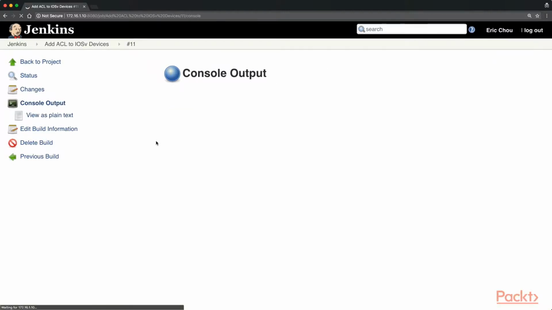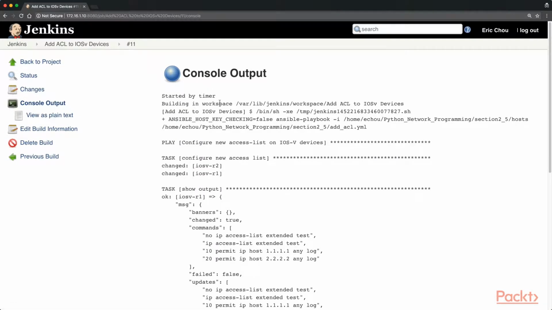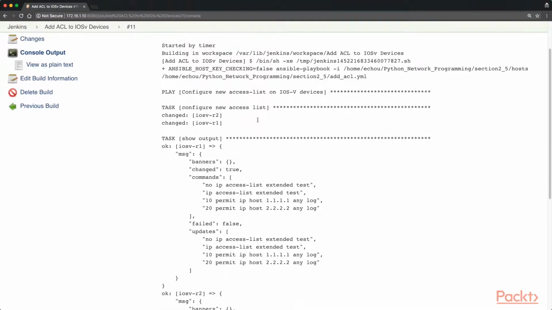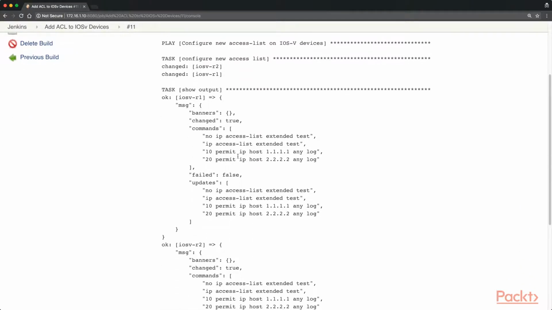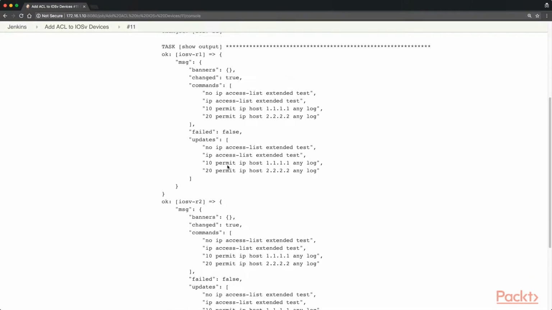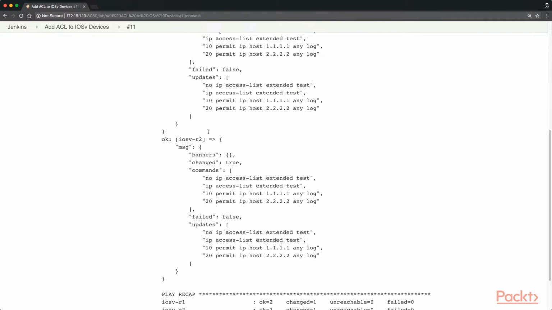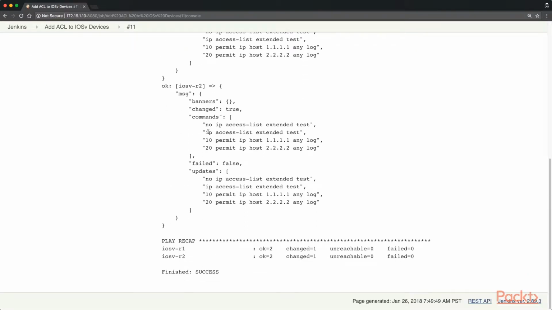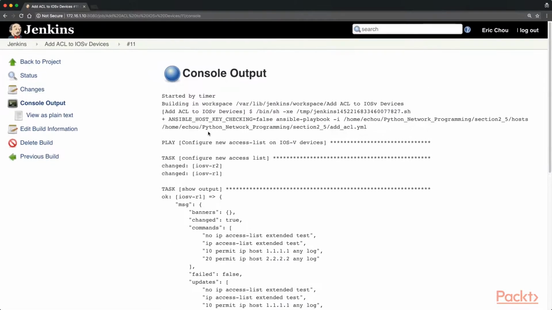You could look at the console output, and it's the same thing, right? Like when you use your Ansible playbook and you make the changes, you add the ACL into both iOS v1 and iOS VR2, that's what you're executing with this Ansible playbook.